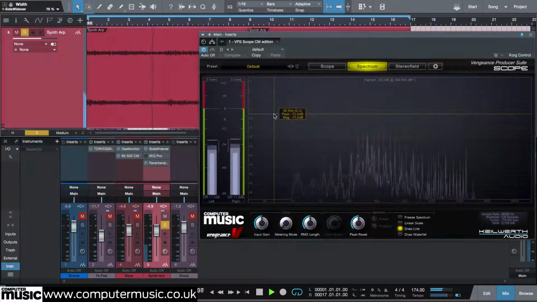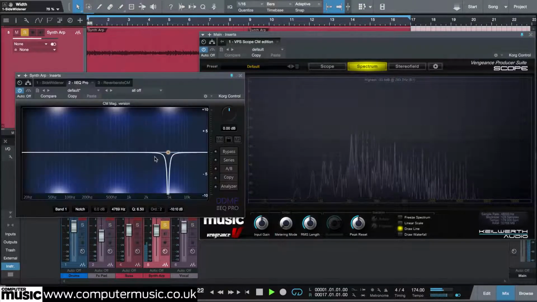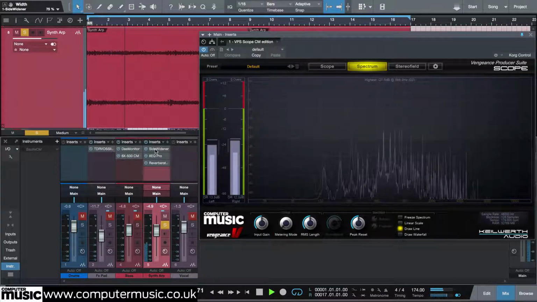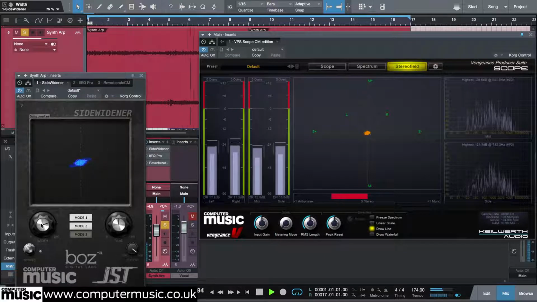To fix the resonance on the synth arp track, I'm using DDMF's 2EQ Pro CM. A notch filter at 4769 Hz with the highest Q setting does the trick. To get the signal back in phase, I'm reducing the stereo width setting on the widener. I simply had it set too wide. It's an easy mistake to make in the heat of the creative process.